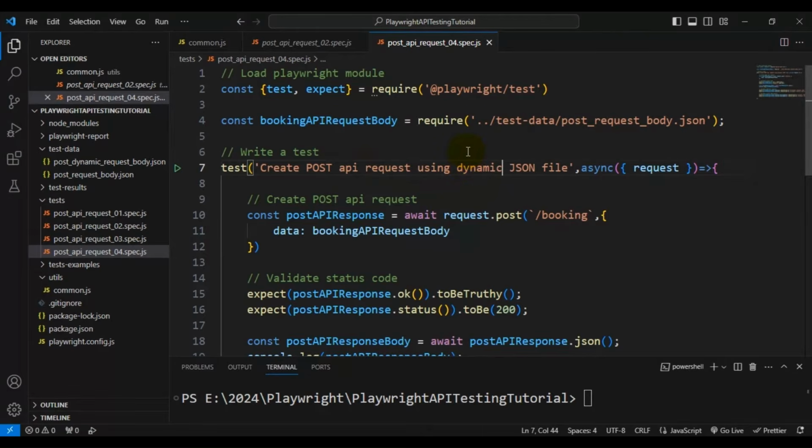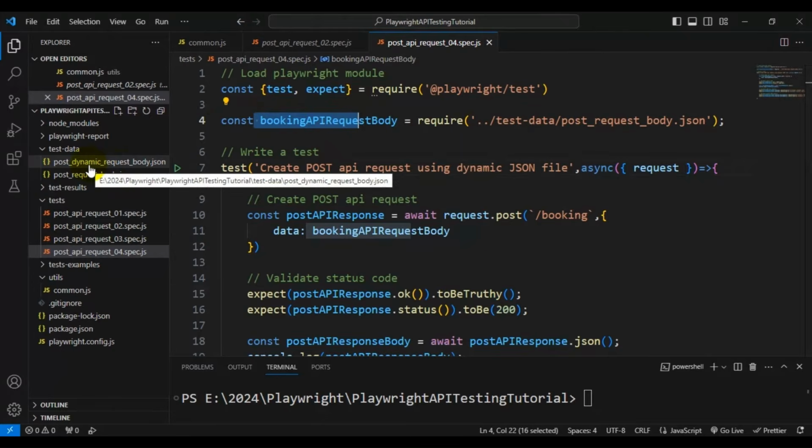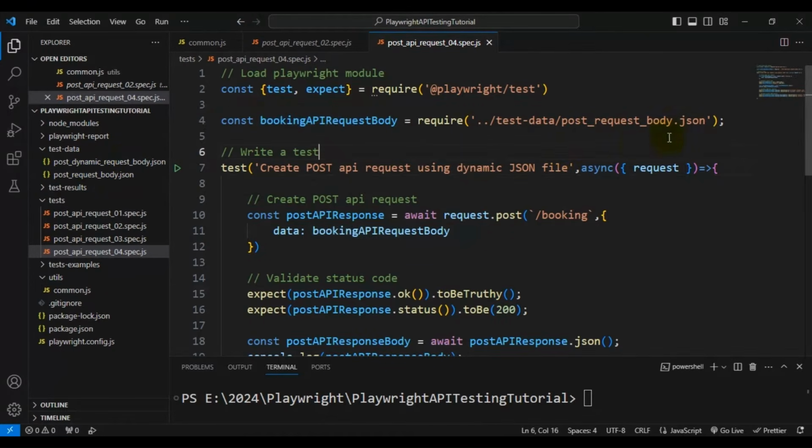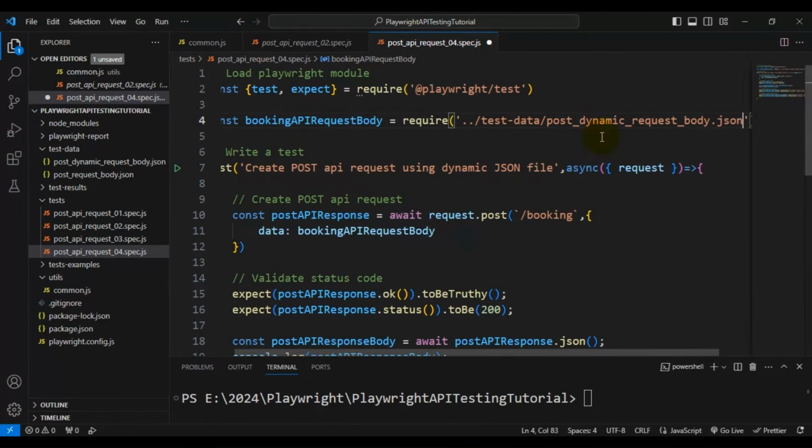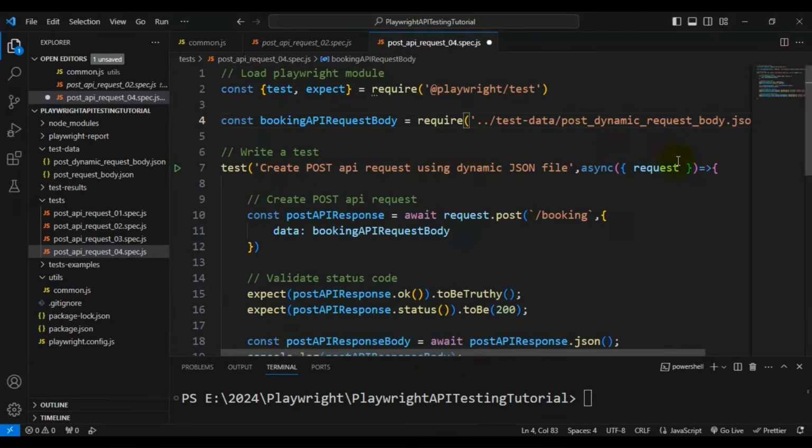That's it, guys. Now what we have to do is, firstly, we have to read this particular JSON file. If you look at line number 4, we are reading the other JSON file, this one. Now let's read our latest created post dynamic request body JSON file. So I will add the file name here at the end. We have already written the statement, and then I will specify the file name here. So this particular variable, booking API request body, holds the dynamic API request body right now.